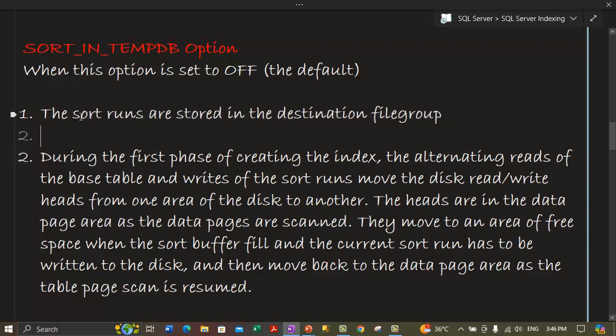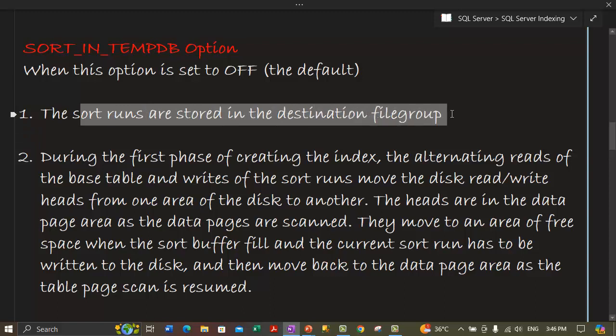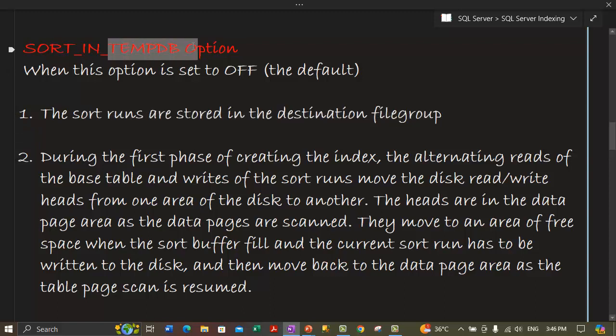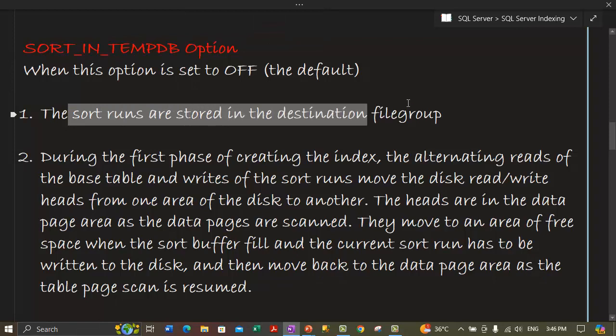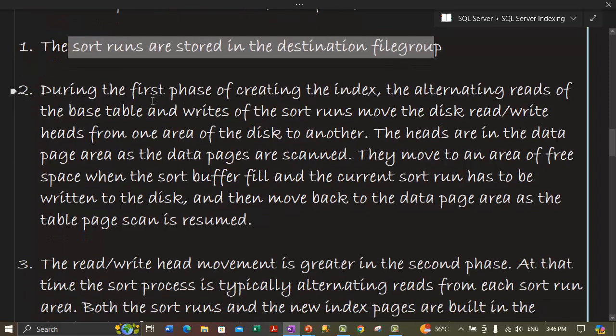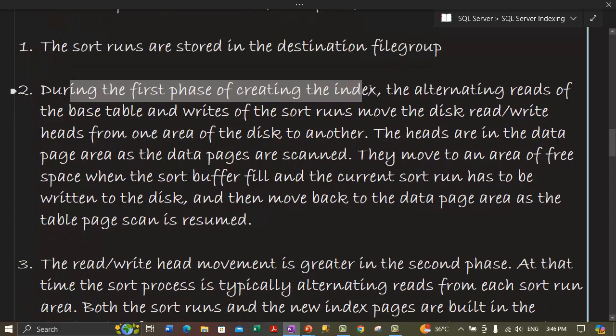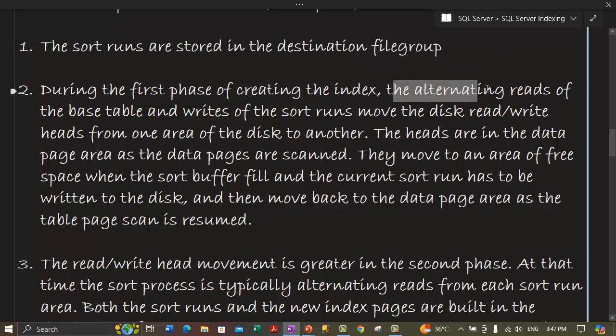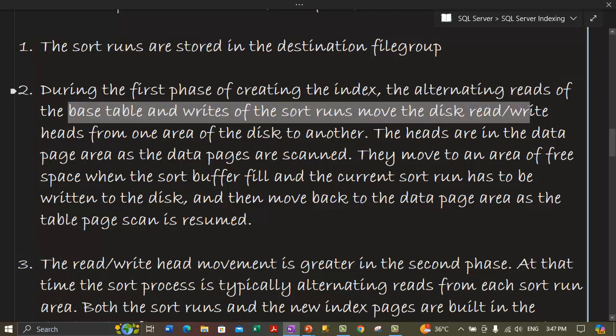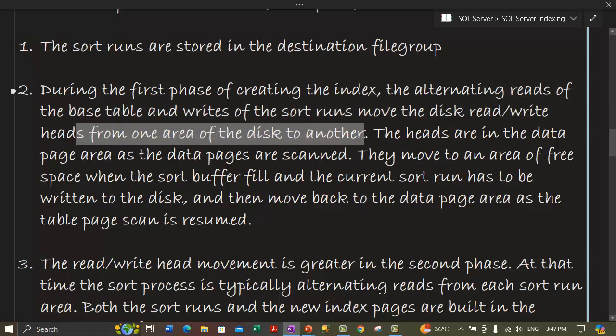So whatever our sort runs are during the index building process, the result of these sort runs gets stored in the destination file group instead of the tempdb database. The sort run results are stored in the destination file group. And during the first phase of creating an index, the alternating reads of the base table and the writes of the sort runs move the disk read write heads from one area of the disk to another.